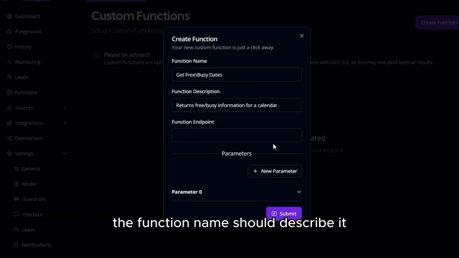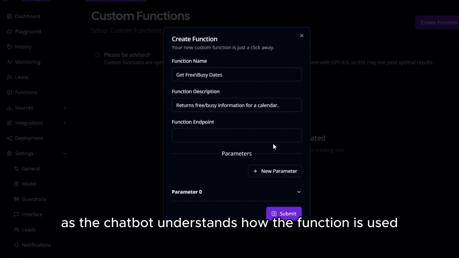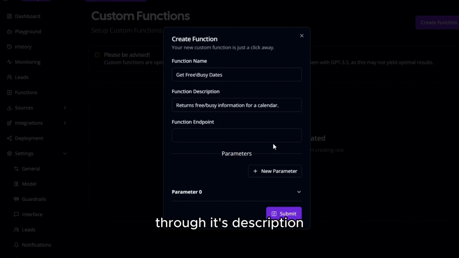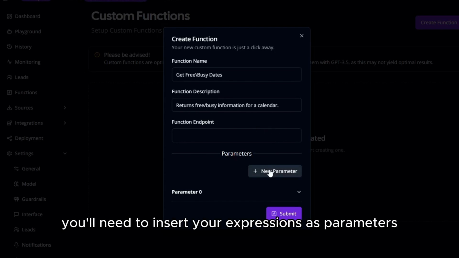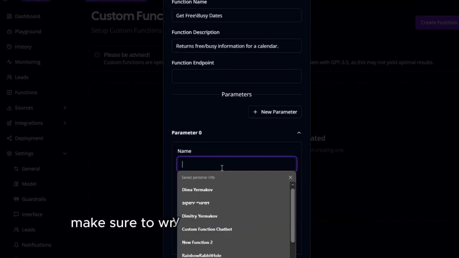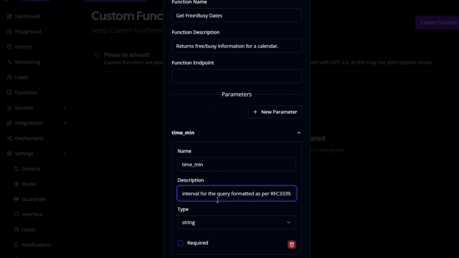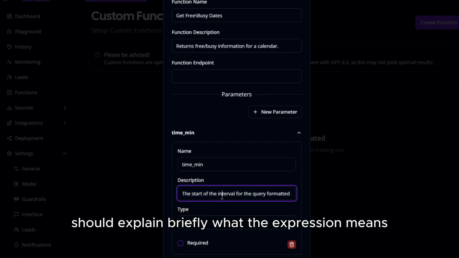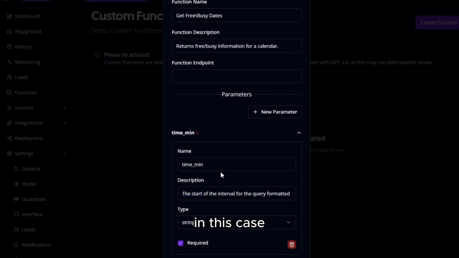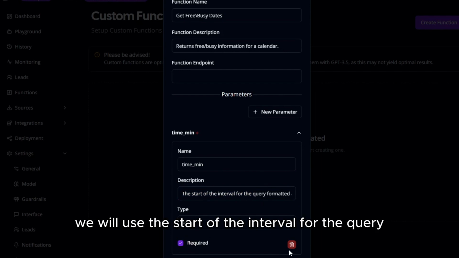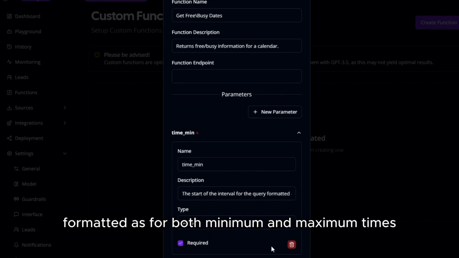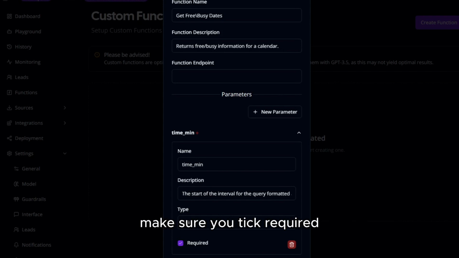The function name should describe it. The description is important as the chatbot understands how the function is used through its description. You'll need to insert your expressions as parameters. Make sure to write their name exactly as they are in the Pipedream workflow. The description should explain briefly what the expression means. In this case, we will use the start of the interval for the query formatted as for both minimum and maximum times. Make sure you tick required and also set the parameters as strings.